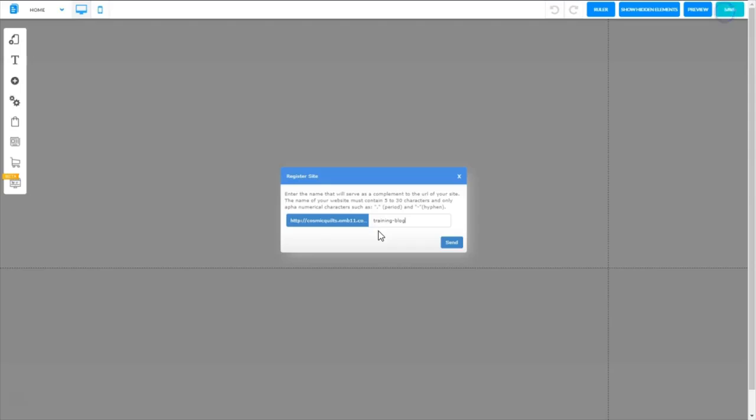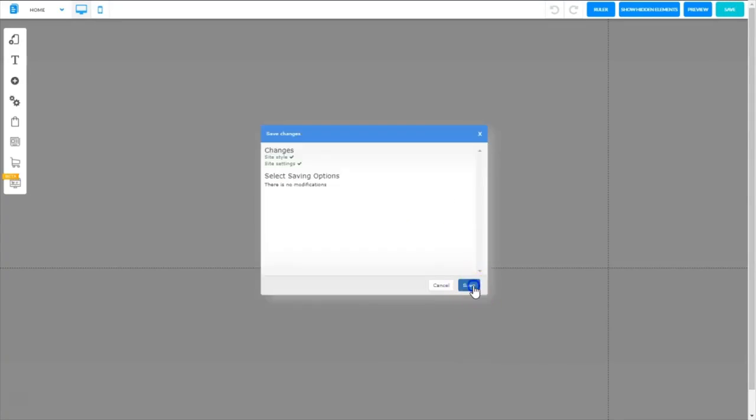And as always, the very first thing we're going to do is save this website. So we're going to come over here to save. I'm just going to name this layout training-blog. Click send, then save again. And now I know this layout's going to be securely tucked away and nice and safe in my sites list, and I can get back to it anytime I need to.